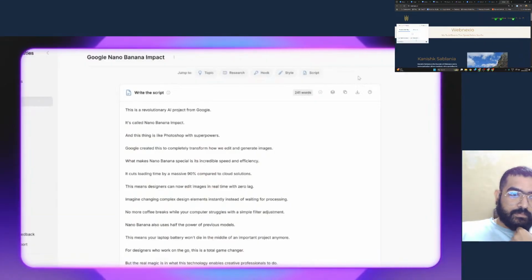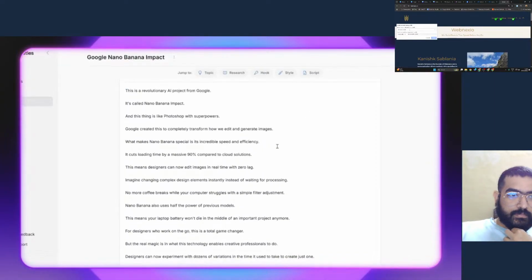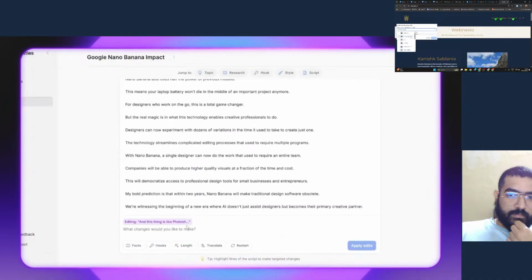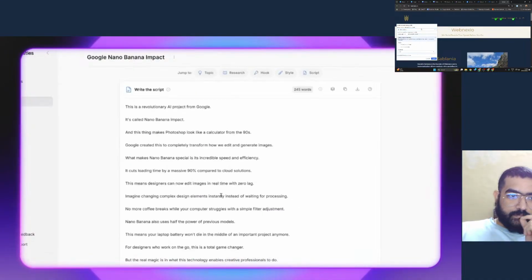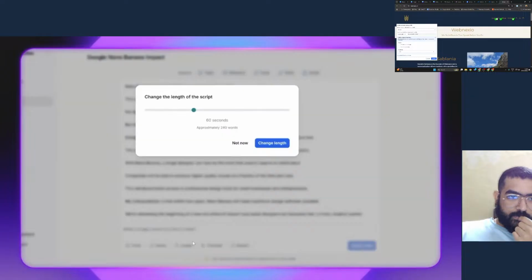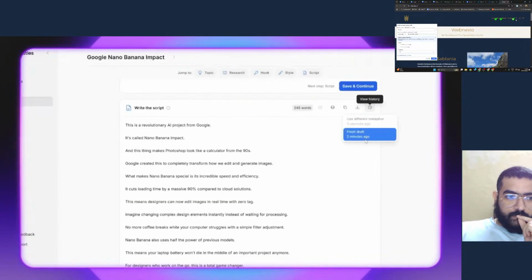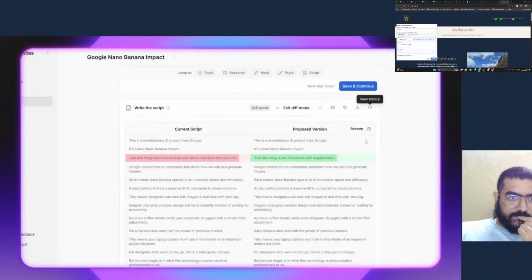To solve for this in Sandcastles, the script editor literally works like a Google Doc. You can read it, make adjustments, it'll save automatically. You could highlight sections and then use the prompt below that would just apply the edits to the highlighted piece and leave everything else alone. If you want to apply edits to the whole thing, highlight nothing and write those. You can change the length, you can swap the hooks, you can swap the facts, you can look and review the previous versions to see the diff mode, to see what's changed.